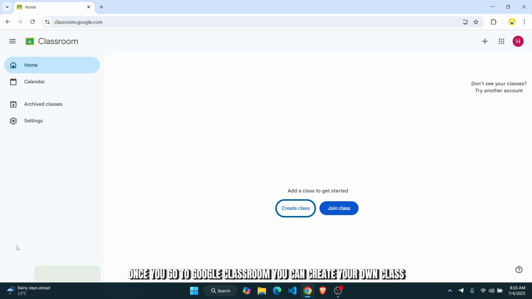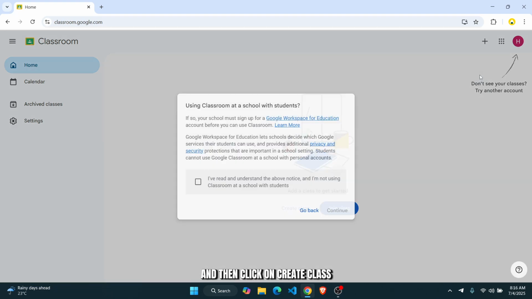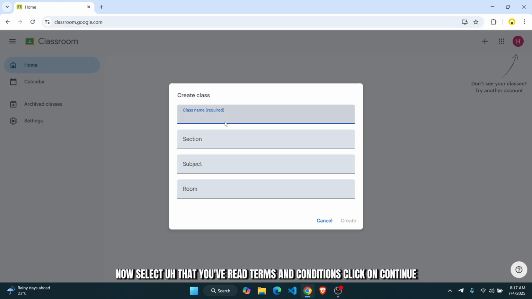Once you go to Google Classroom, you can create your own class. In order to do that, click on Create Class, or you can click on this plus icon at the top and then click on Create Class. Now select that you've read the terms and conditions, and click on Continue.